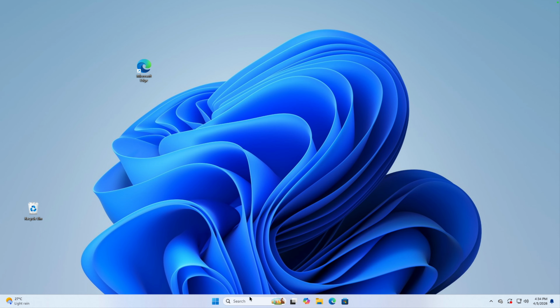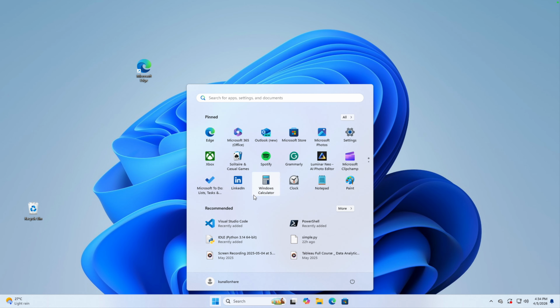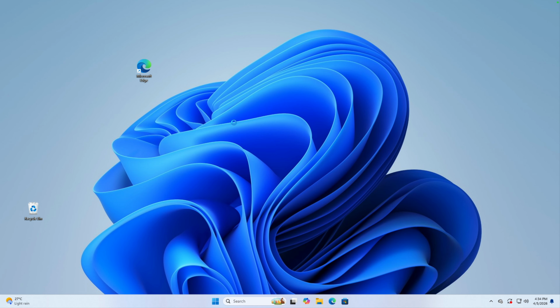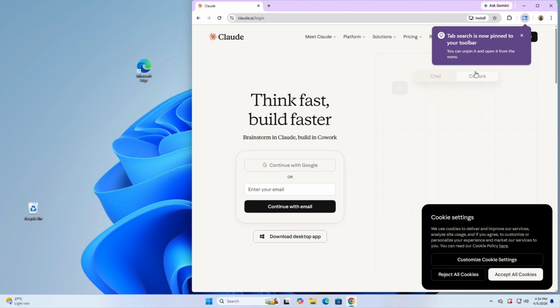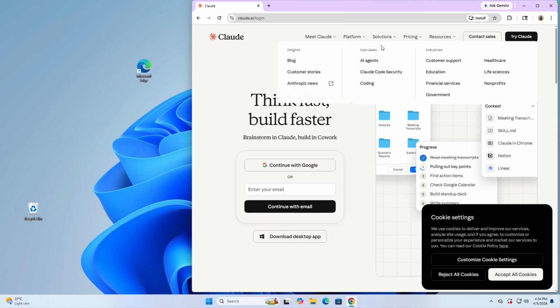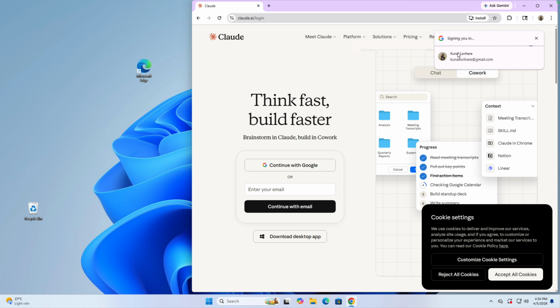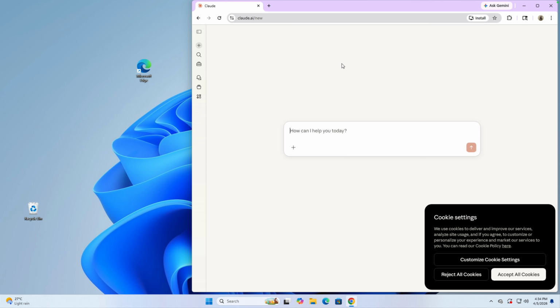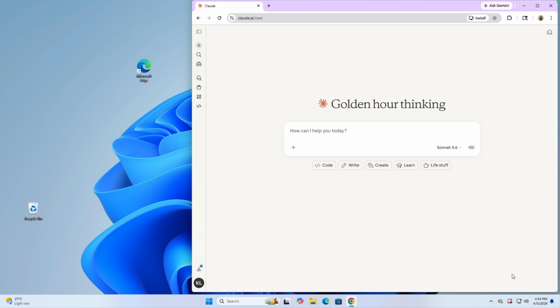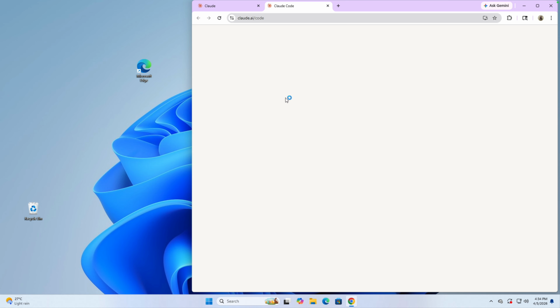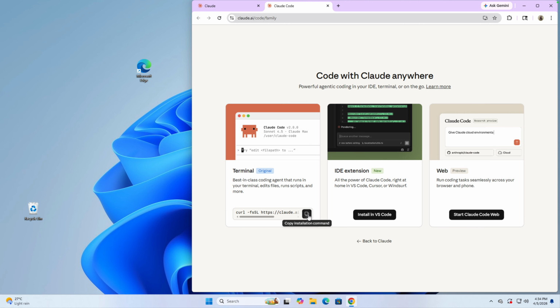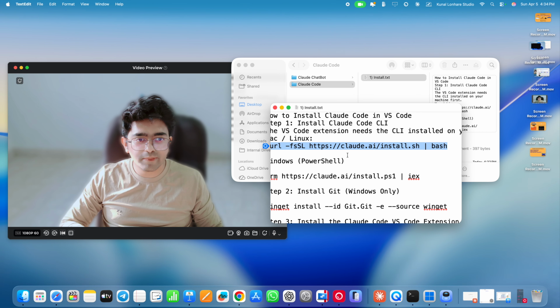Let's say you open your browser, Chrome, and go to Claude AI. If you already have an account, let me log in with my Google account like this. Accept all cookies. Now I will open it, and first of all I can go here to Code. You will see this is the same command which is here. That is exactly the same command I have put here as well for Windows users.